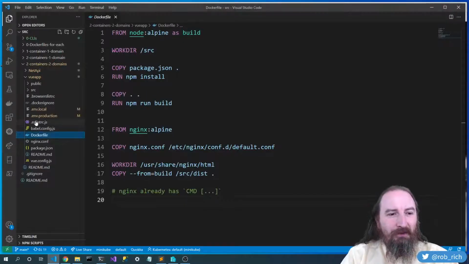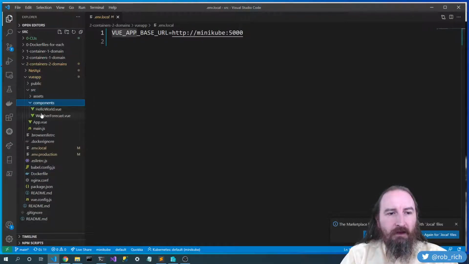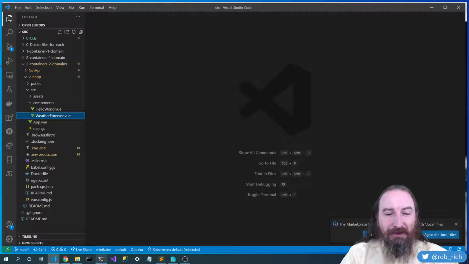Okay, so we've got this environment variable. I have this environment variable file, and Vue requires that environment variables that get baked into the built content start with VUE_APP. So here's this VUE_APP_BASE_URL. In our component, rather than just saying /api/weatherforecast, we actually have to prefix it with VUE_APP_BASE_URL. Okay. Now the bummer part here is because we're baking this environment variable in at build time, the client-side SPA container isn't portable between the various environments. Yeah, that's a real big downside.